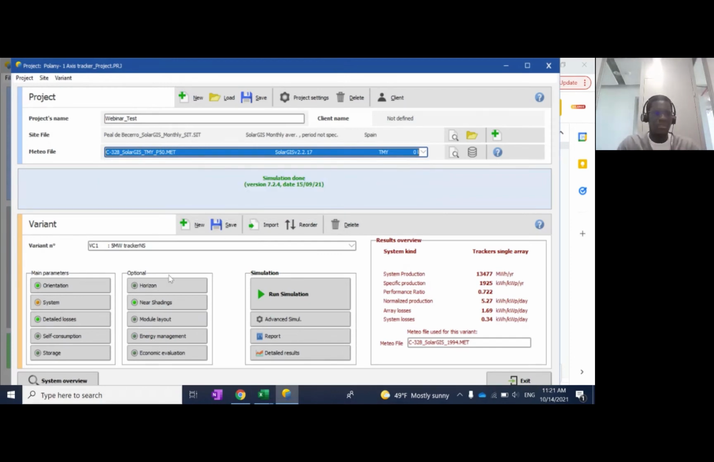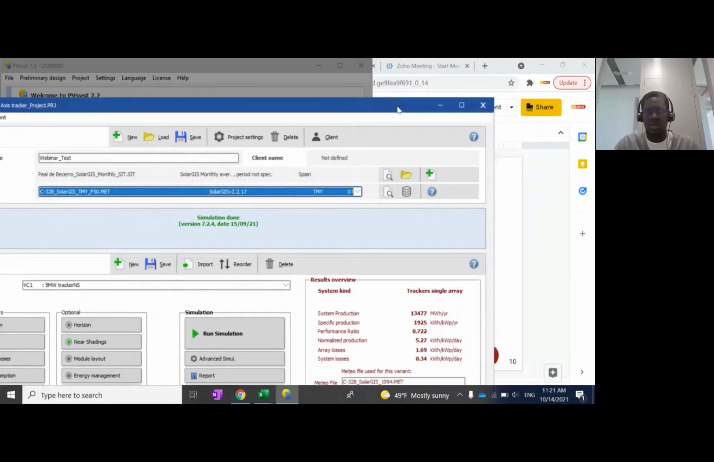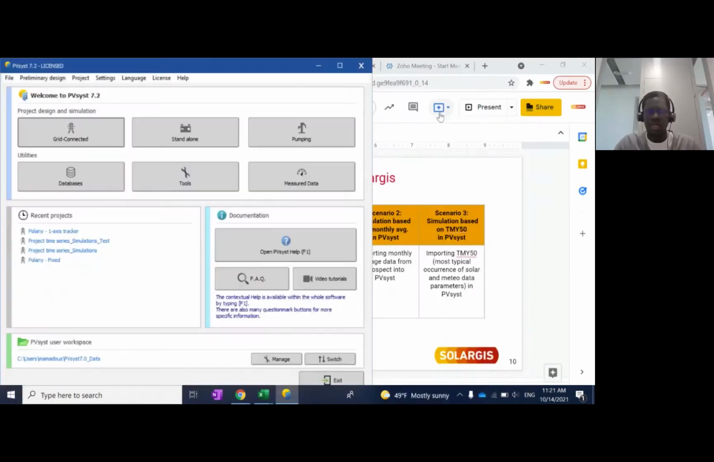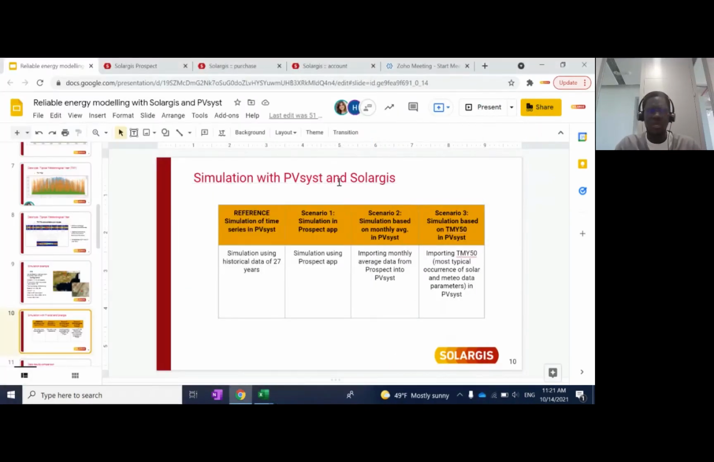And of course, you will need to also do some setups in the parameters here of the system. This is mostly depending on your preparations, what type of system you would like to simulate and how you would like to adjust all these parameters. Once these values are set, you can go ahead and run the simulation. And so that's how we imported the Solargis data into PVsyst for advanced simulation.